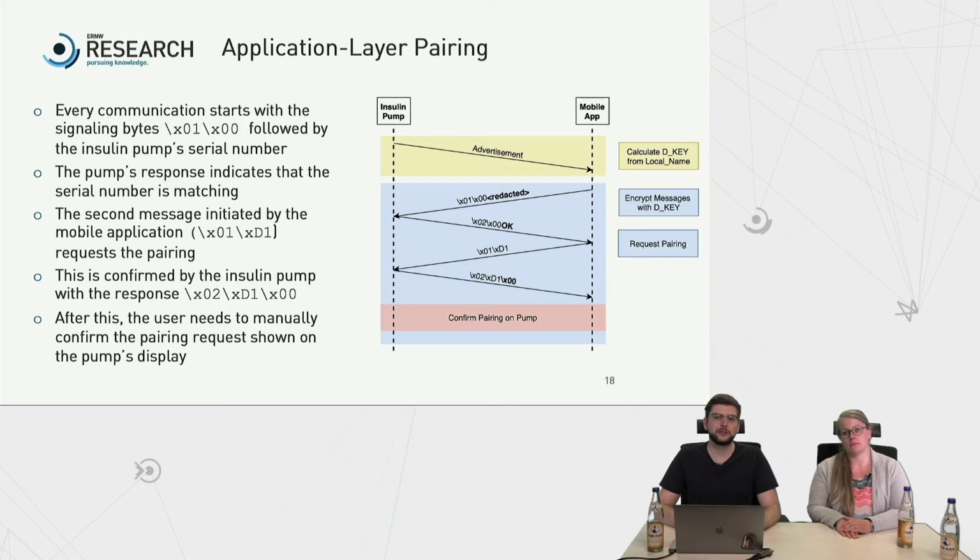I will first demonstrate the normal communication flow we observed between the pump and its mobile applications. We will start with the application layer pairing process. The first byte states whether the message is a request 01 or response 02. We will talk about the names of the keys on the following slides. This and similar figures will present the different encryption layers with different colors. Yellow color states that this information is transmitted in plain. Blue color shows that messages need to be encrypted using the device key. Red color is showing user interaction, and green color indicates messages need to be encrypted with all three keys.